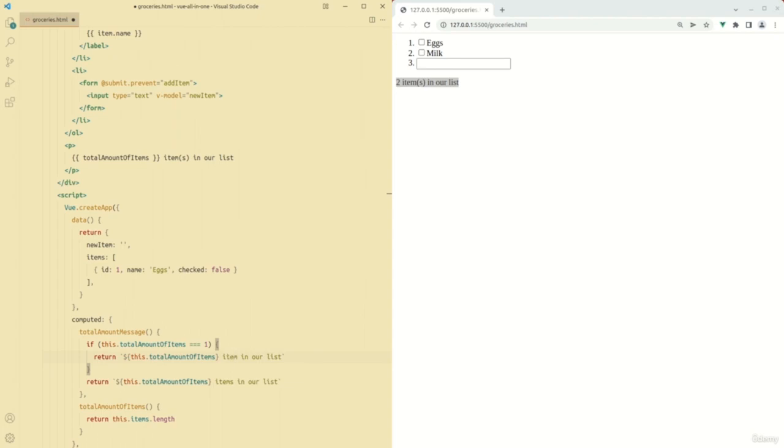Now back in our template, we can replace the hard-coded string with that computed property. And now if I save and I'll enter milk to our list, you see that it still works.